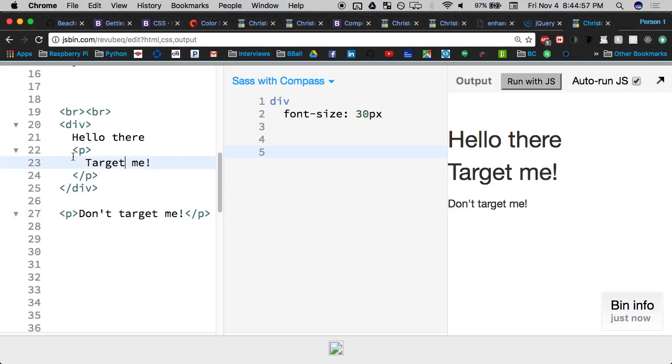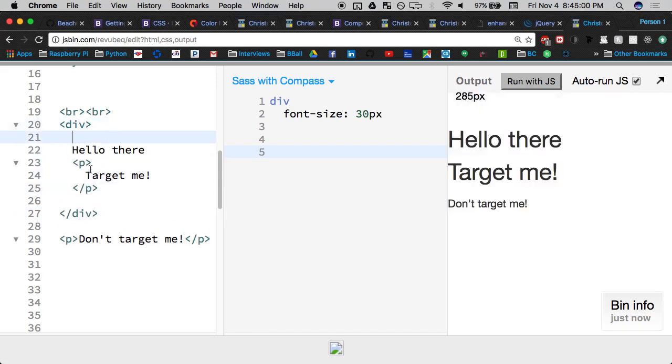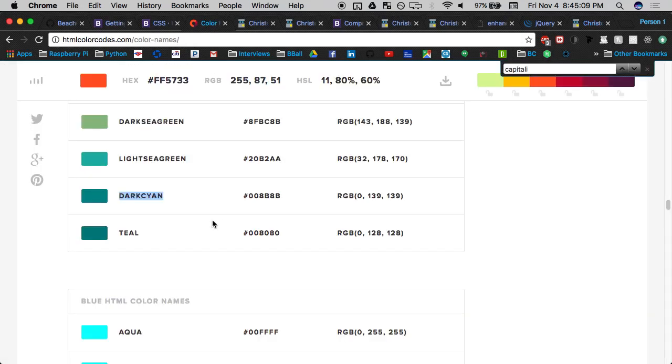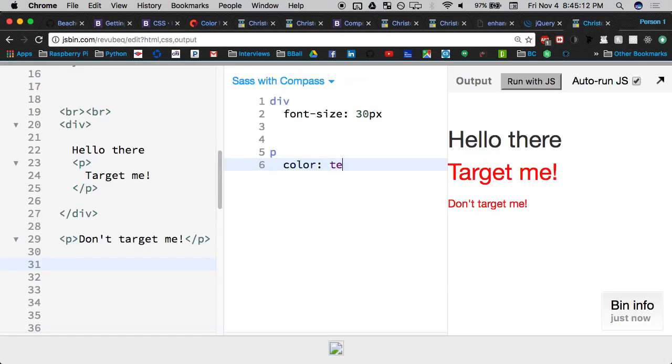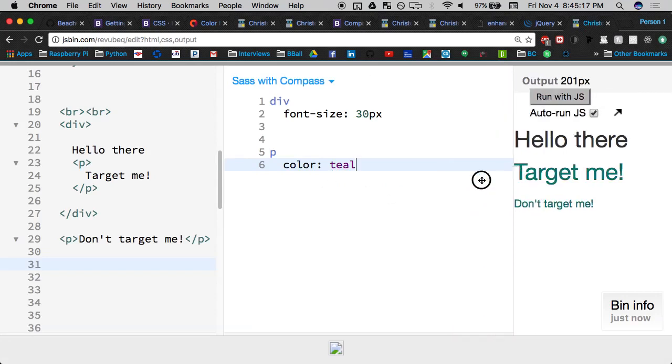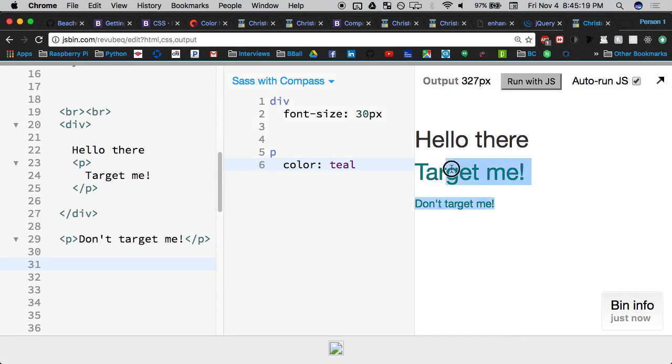So you have this paragraph inside of this div, and then this paragraph outside of it. But you target a paragraph, and you change the color to red, teal. There we go. But you only want to target this one. What do you do? Well, you can take this, somehow do that. Aha, check that out. So now it's just targeting the p tag inside of the div.